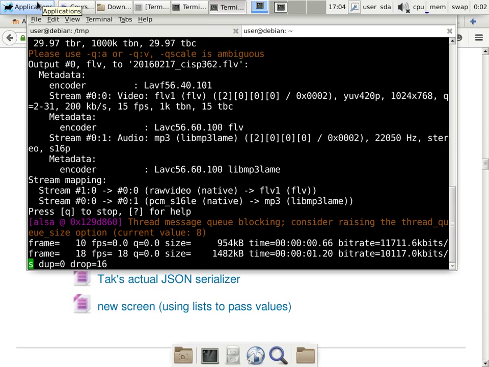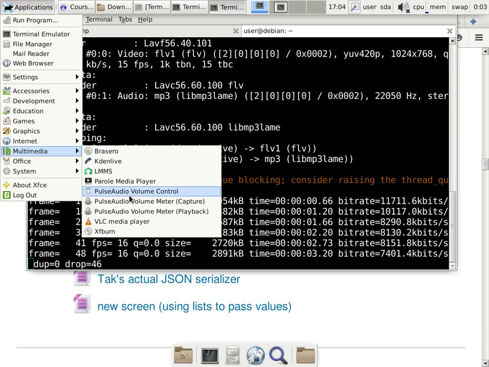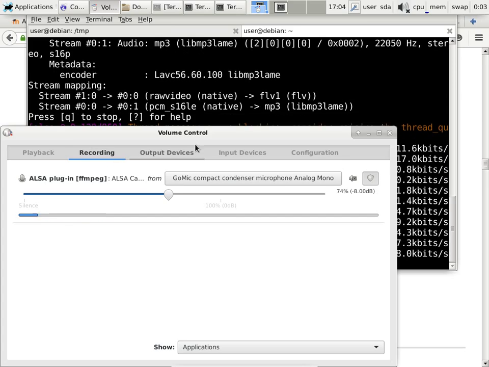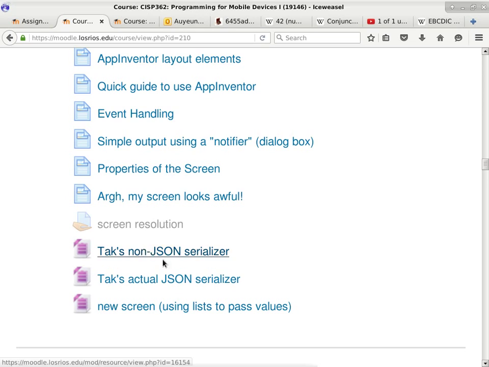Make sure my recorder is hooked up. Yep, recorder is hooked up. All right.